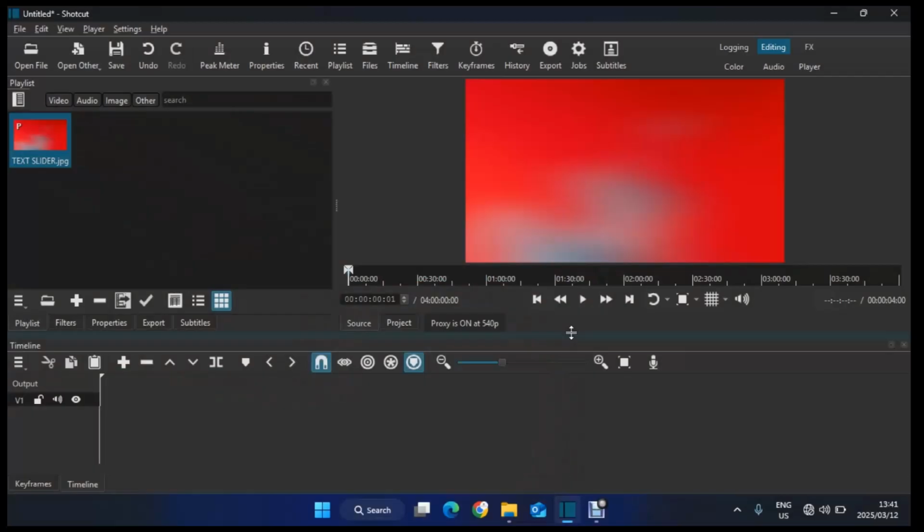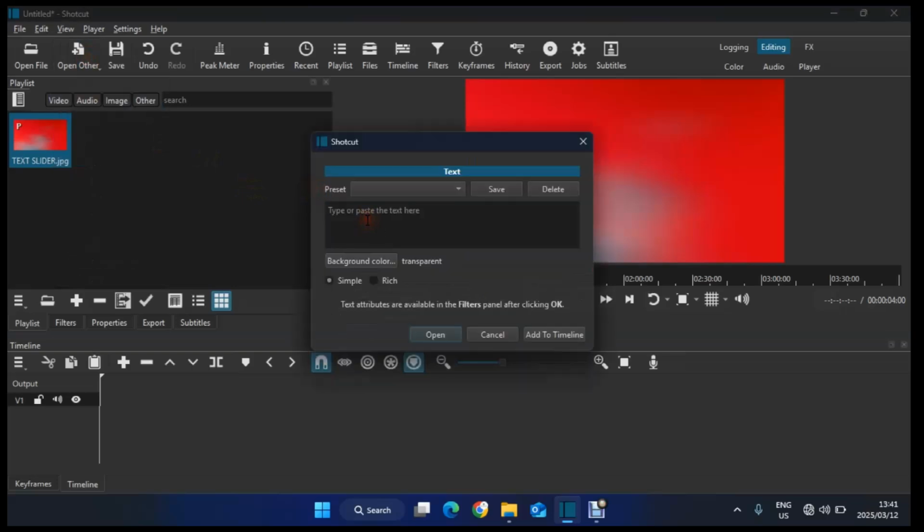So the first thing that you need to have is a clear background of what the years will be appearing on. So this is the color that I chose. Then you go straight to add, you go straight to text. Then from here to text you can write 2020, 2021, 2022, 2023.